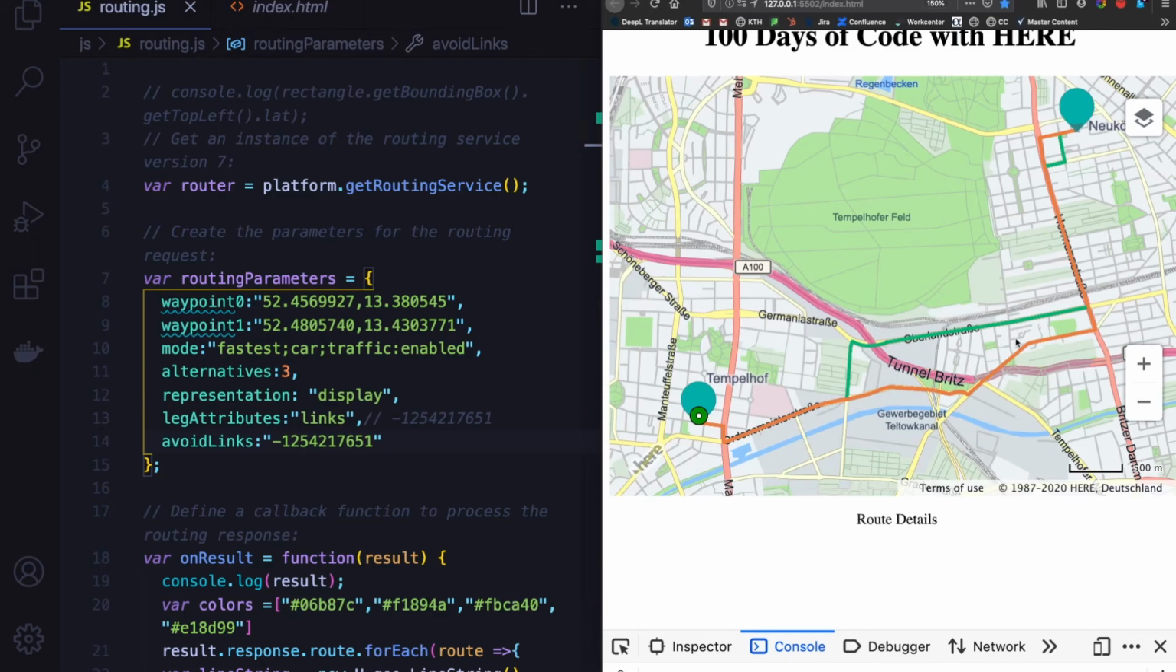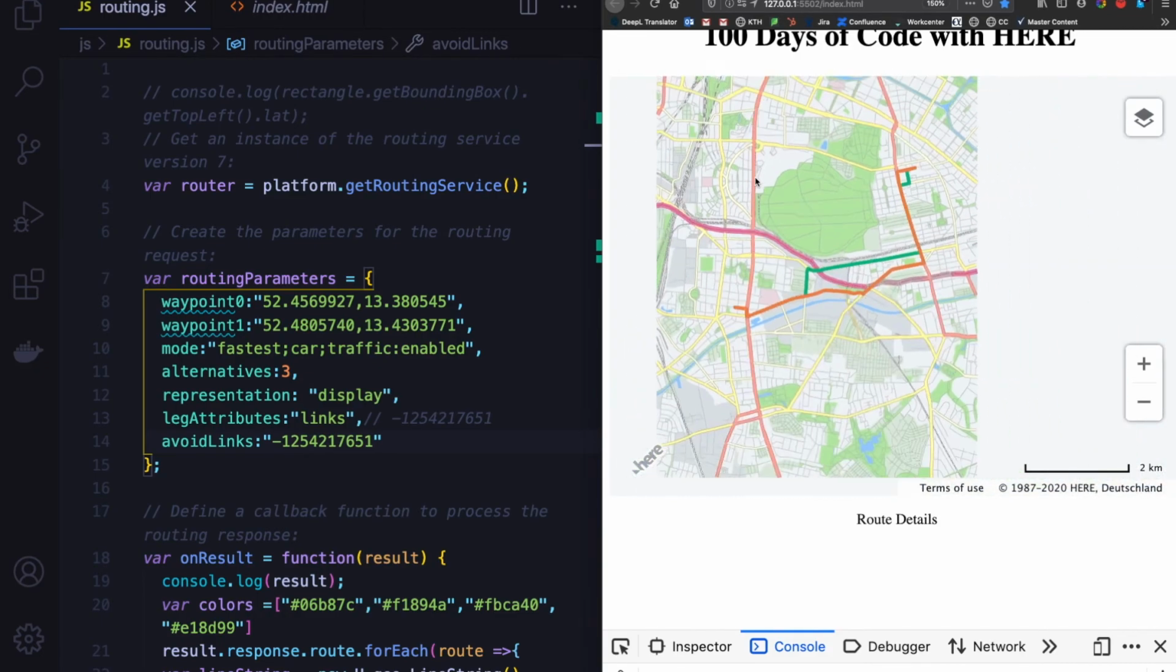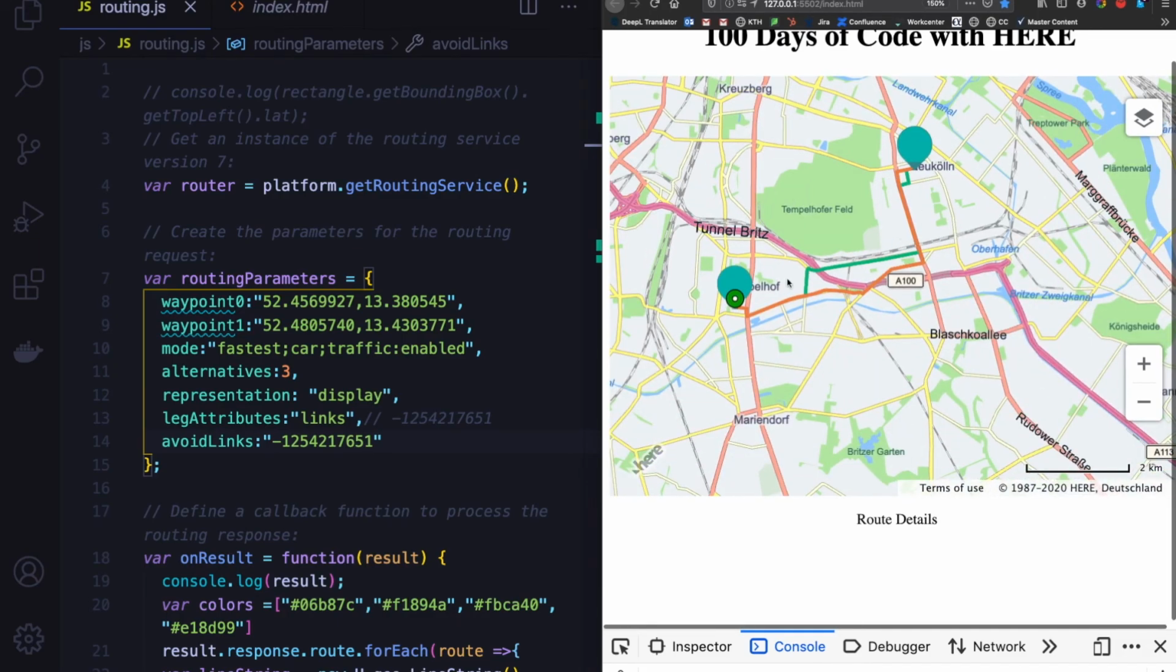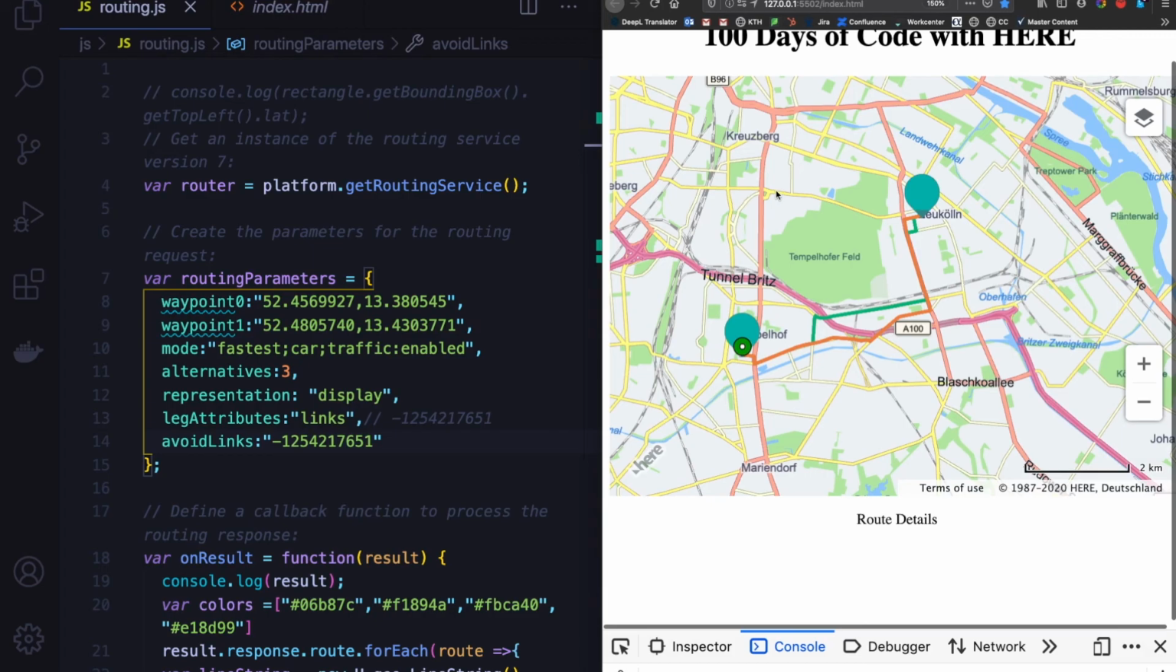So as you can see, you get only 2 routes. It might have been a major portion of the road that we avoided. Basically, if you see, the first route has been completely changed. It avoids the complete link that we gave it. So that was it for day 60.